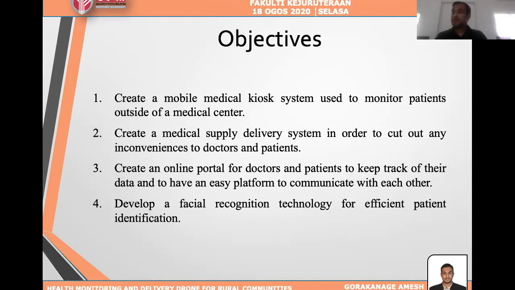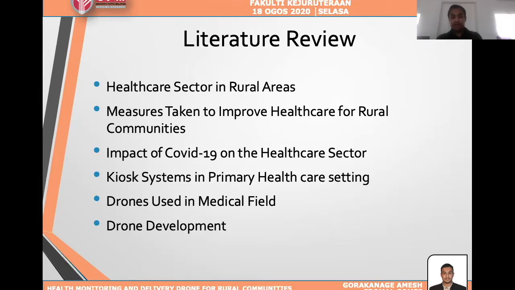Moving on to the objectives. The first is to create a mobile kiosk platform in order to monitor patients. Second is to implement a delivery system to make deliveries within a small community area. Third is to create an online platform where the kiosk data gets uploaded so doctors and patients can track their data, and which also provides a communication platform for patients. Lastly is to develop facial recognition technology for the medical kiosk system in order to make it more efficient.